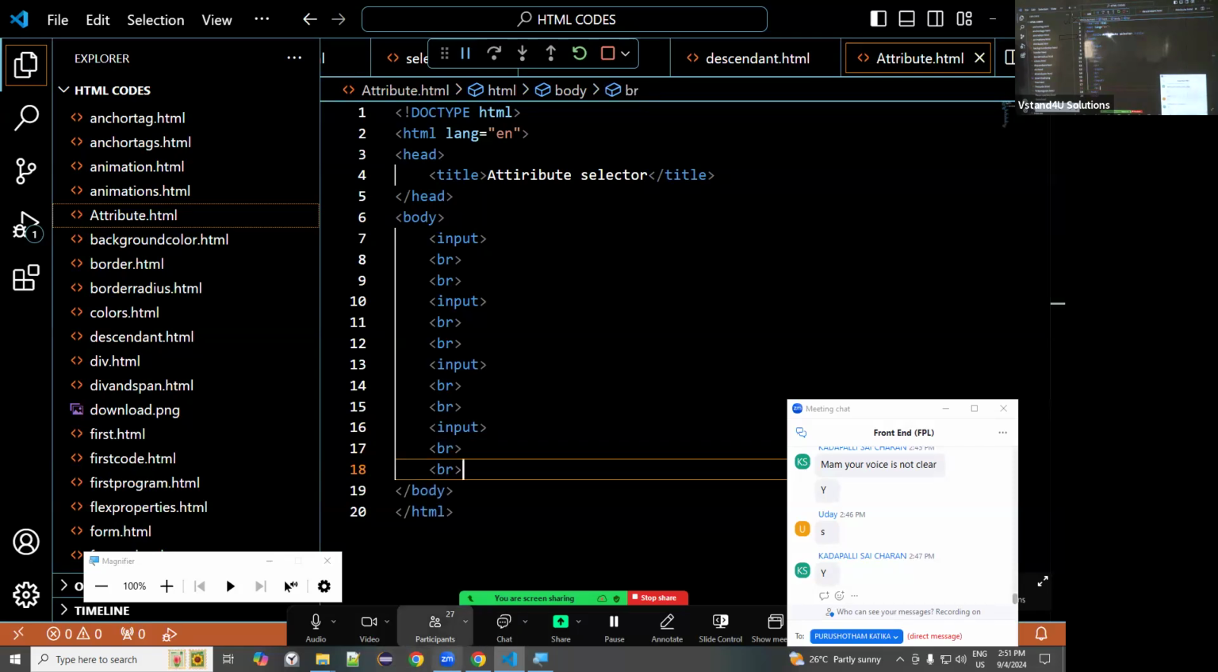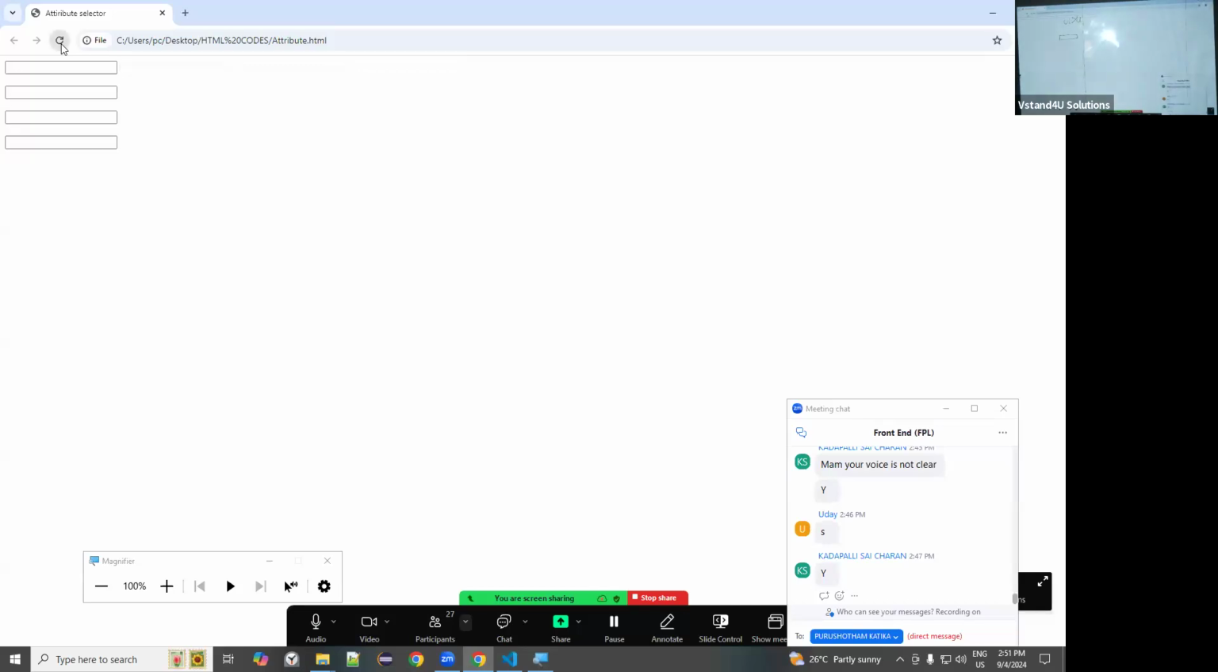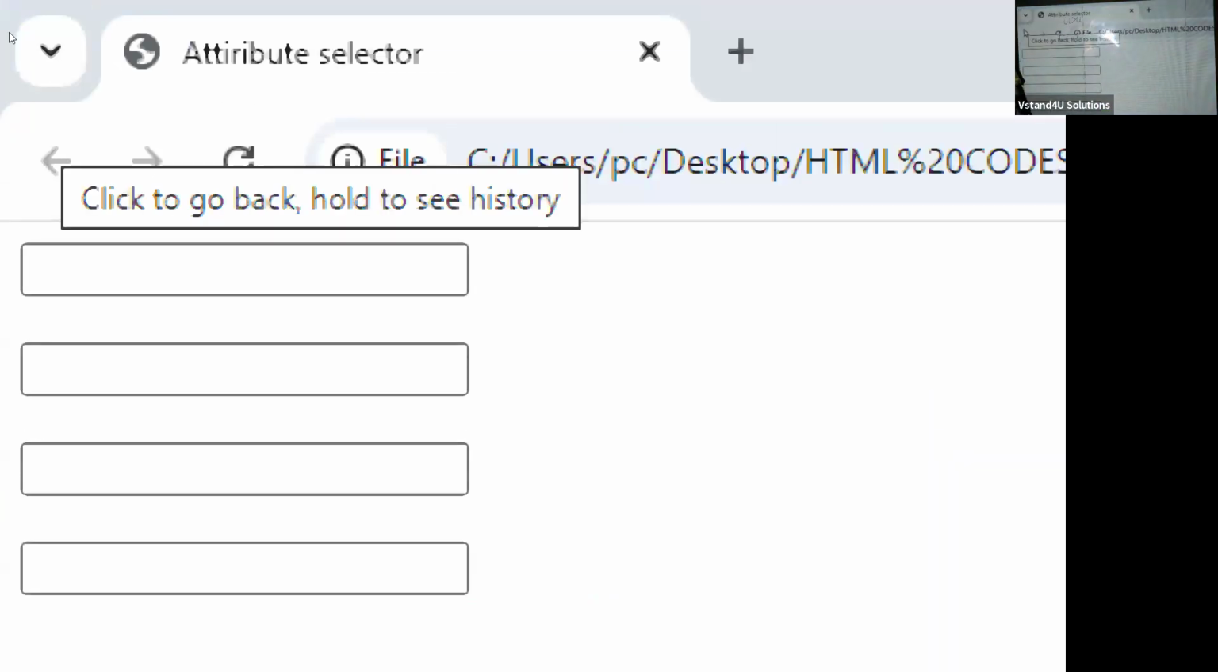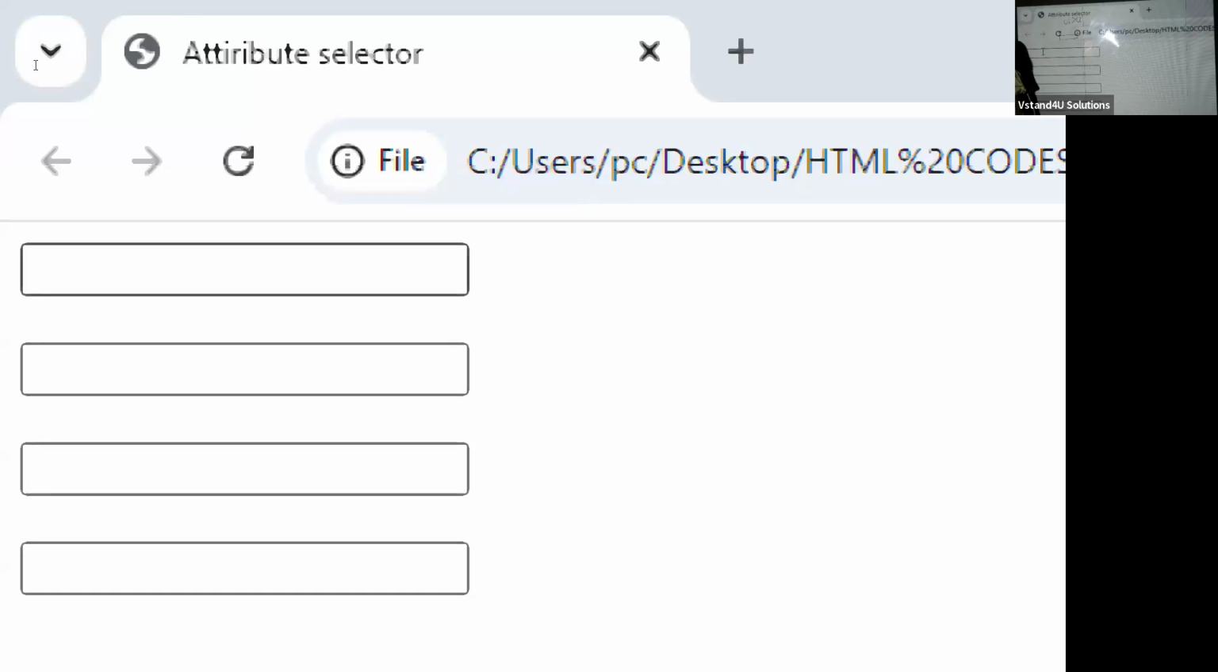So now let me save this. Go back. Refresh. Am I getting it in a proper manner? Now, my requirement is, before telling about the requirement, let me say that I have just given the input, but I have not said what type it is.